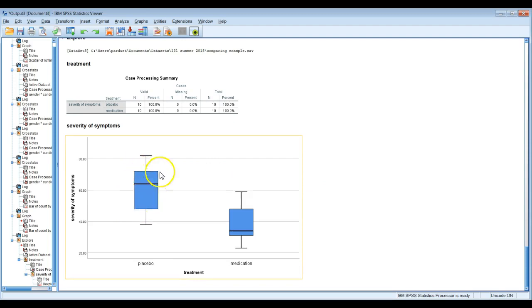This box represents the middle 50% of the data, and these bars basically show the max and the min. So you can see here that people who took the placebo had worse symptoms than people who took the medication, which means it does look like the medication is helping because it's causing a lower severity of symptoms.